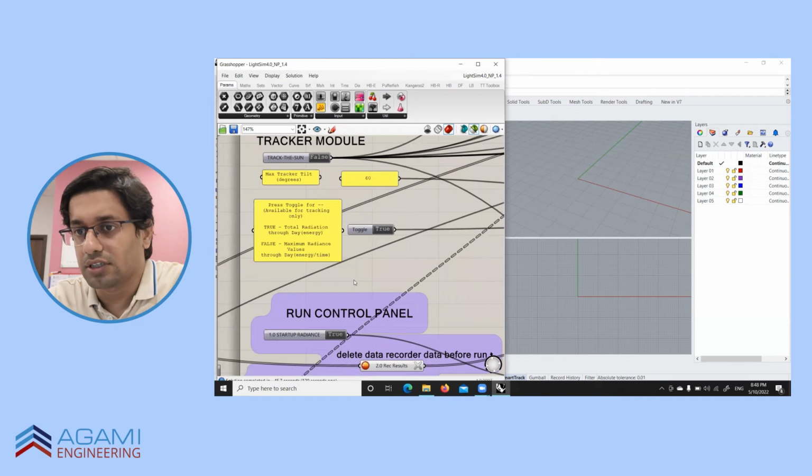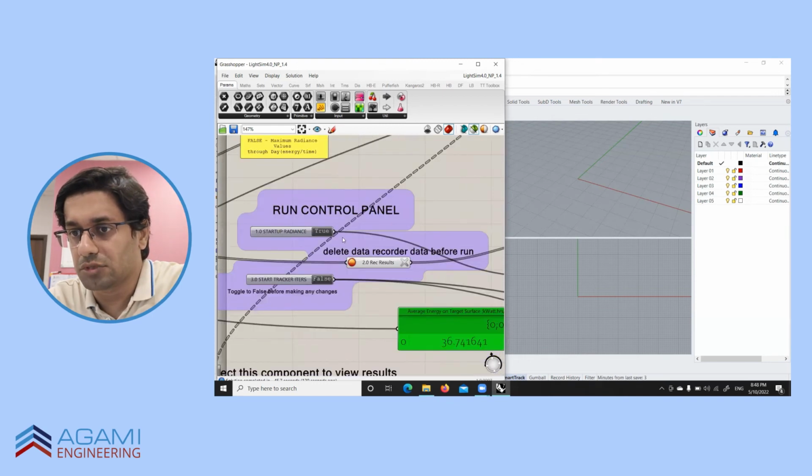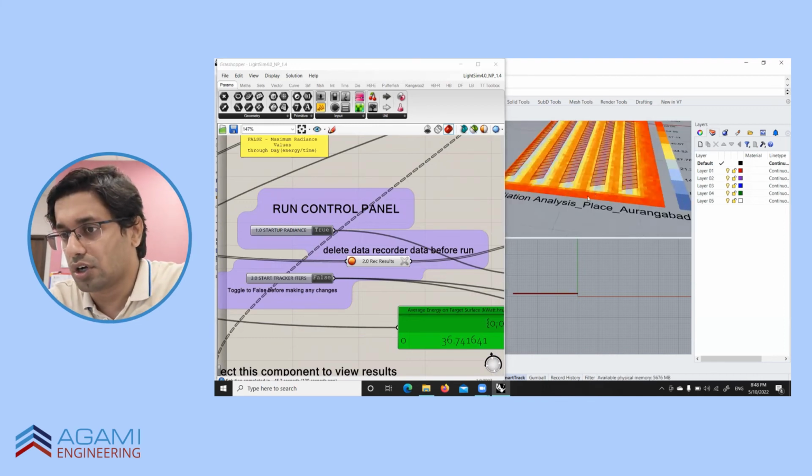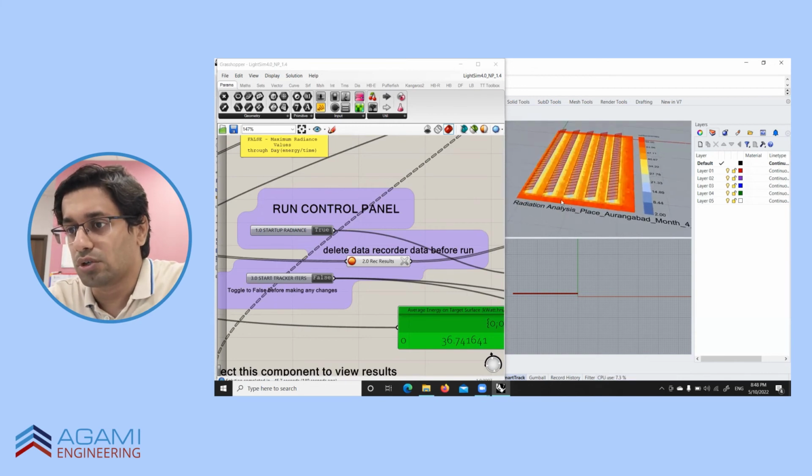After running all this, I'll show you the kind of output that you get. What you see on the screen here is the radiation analysis on the ground for Aurangabad for month 4 without a tracker. The purpose of showing these two extreme examples, what Ravi told you and what I told you, is to explain to you the depth and the width of problems that can be solved using this platform. More on these things later as we go more into depth. So yeah, that's it.